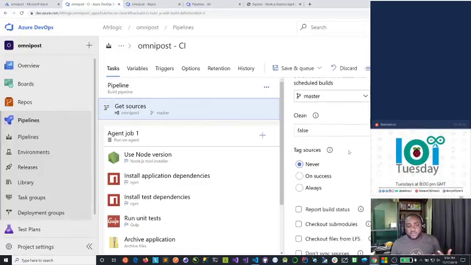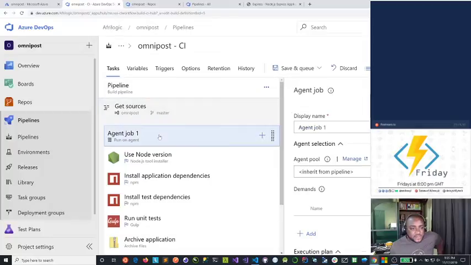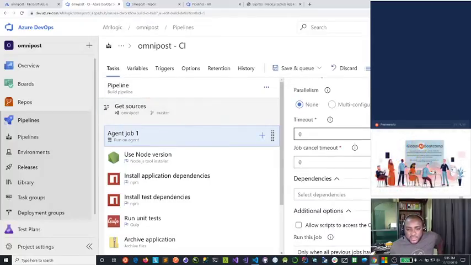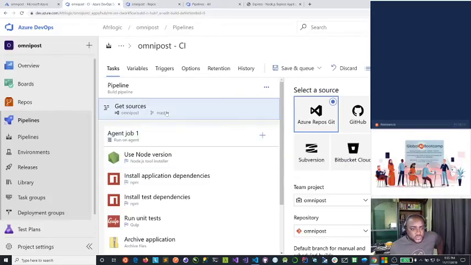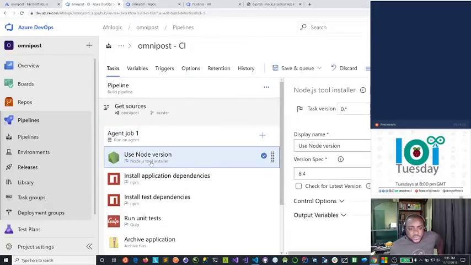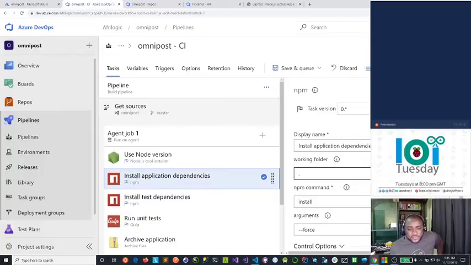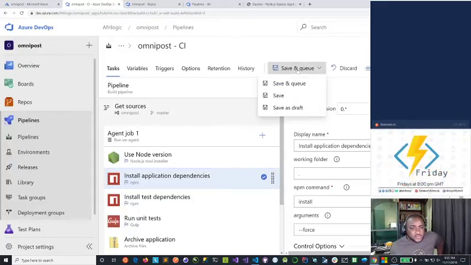So I could come in and modify all these things to suit. If I didn't want it to pick from Azure Repos Git, I could point it to GitHub or Bitbucket or any other source. All right, so that's it here. I think the most important thing is to make sure we're picking from the right folder, else we're going to have a few errors. So that's it. Let's make sure, yep, save.